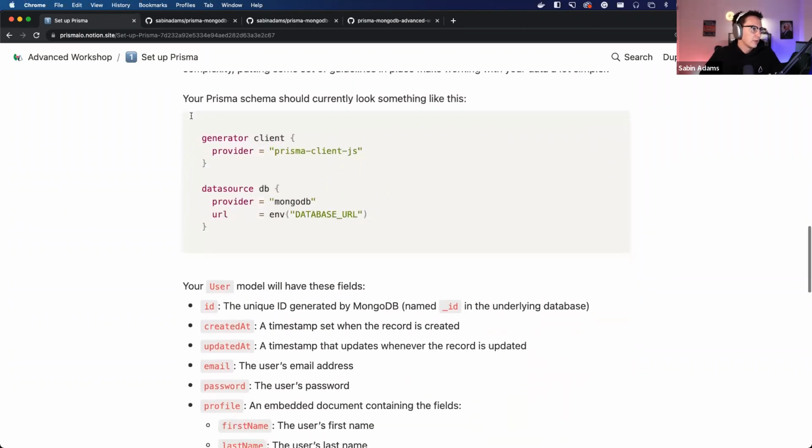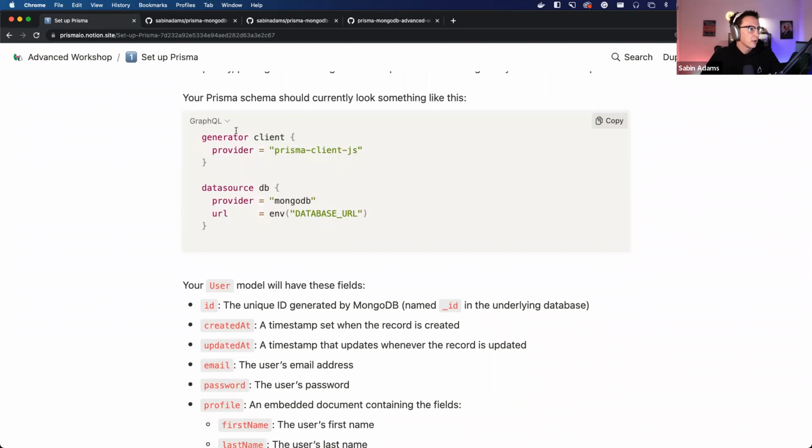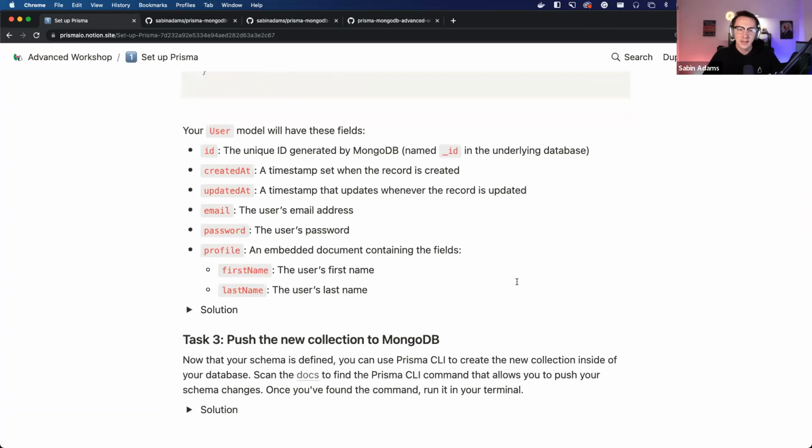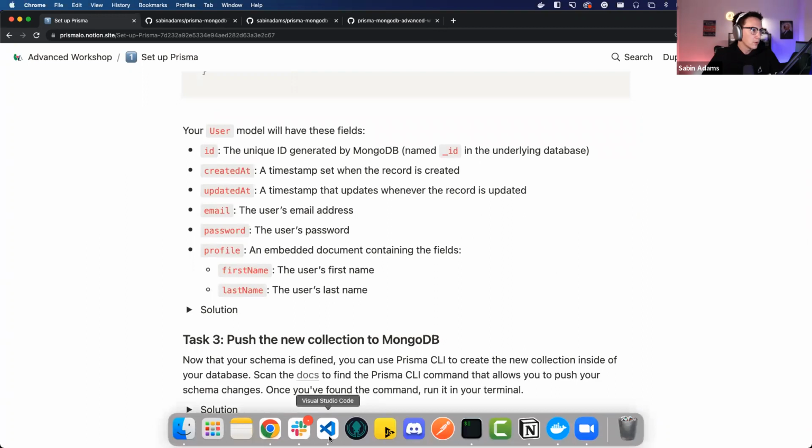And so down here, as I showed you just a second ago, your schema should look something like this to start off. It's just got a generator, which lets Prisma know to generate Prisma client for us when we run a generate or db push command. And then we've got our database interaction here. But the piece that we need to add is the user model. So I'm going to pop open my code and we'll get one of those started.